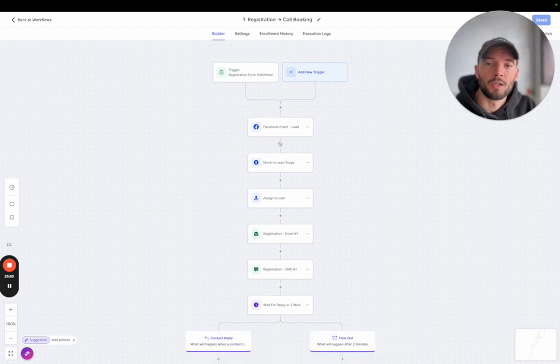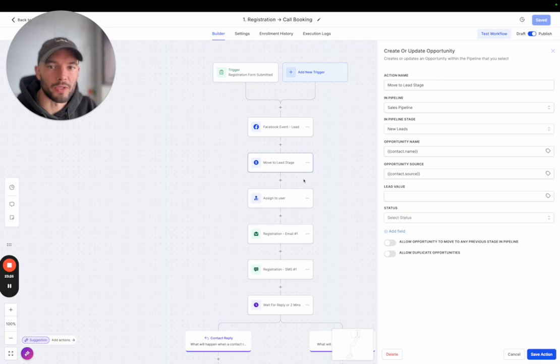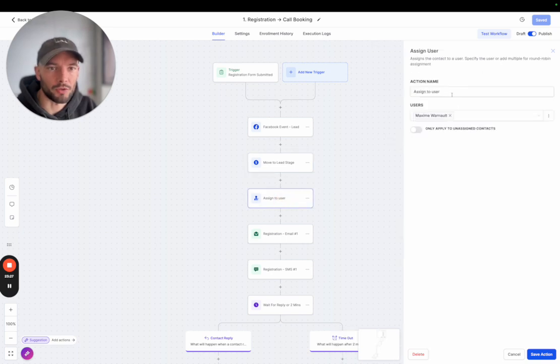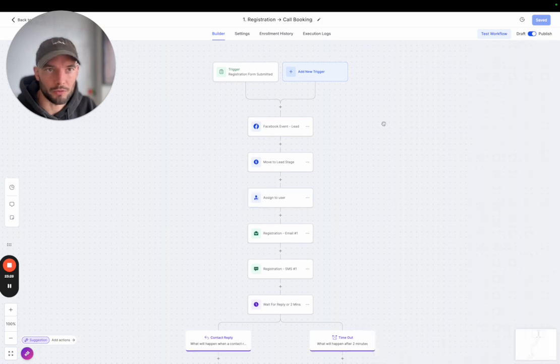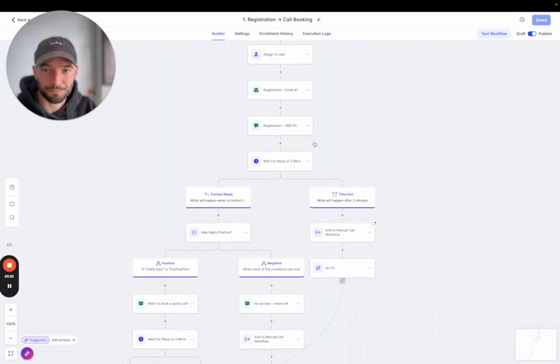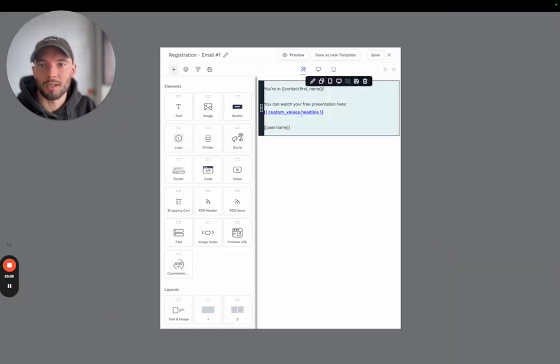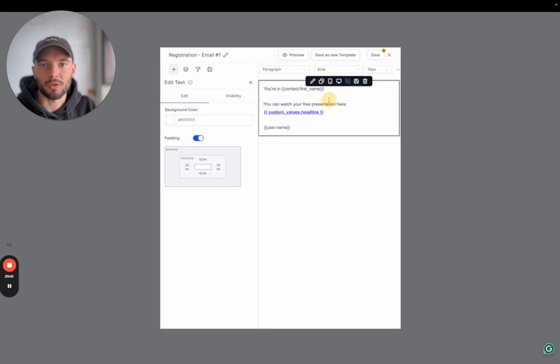Okay. We move people to the lead stage. So this one is the new lead. We assign this to a user. So whoever you are, we want to assign every lead to sellers, for example. And then we send email number 1. You're in, very simple email. You're in, you can watch the free presentation here, and this is the name of the presentation. And then we sign with the username, okay?